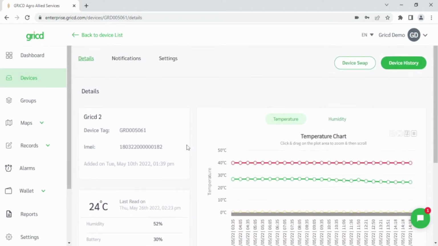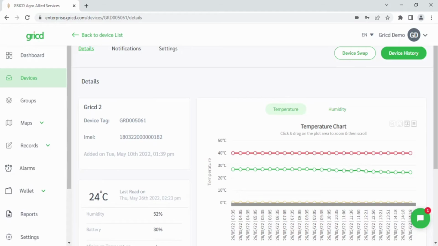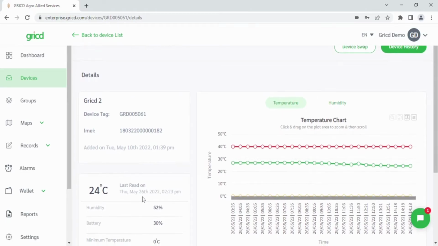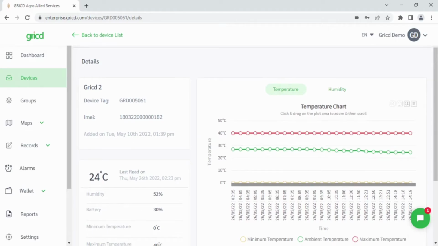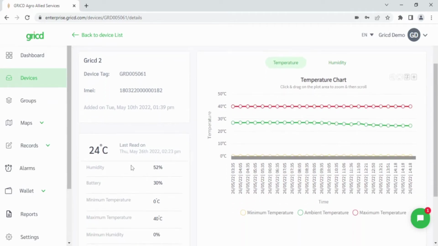So from my device details page, I can see my temperature reading here at 24 degrees Celsius. And then I can see that the last time it transmitted data was May 26th at 2:23 p.m. And also my humidity reading was 52%. All the information here on the left side of the page is what is plotted here on the temperature charts.